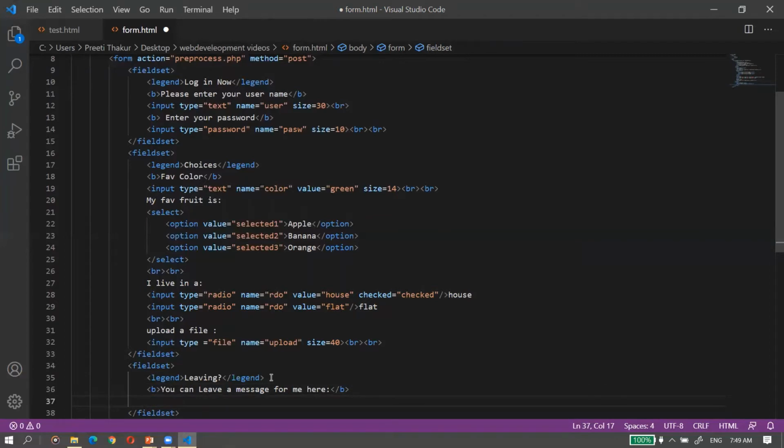Now for a larger space, we need a text area tag. So I'm creating a text area. Give a name to it. Name. You can give any name. I'm giving it comment. And then the size of this area. So rows, you know that rows. Size of the rows. And columns. Okay. So text area is also done.